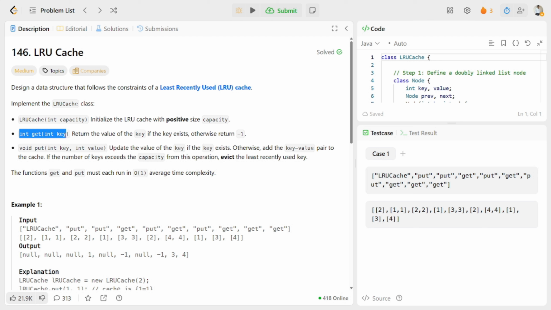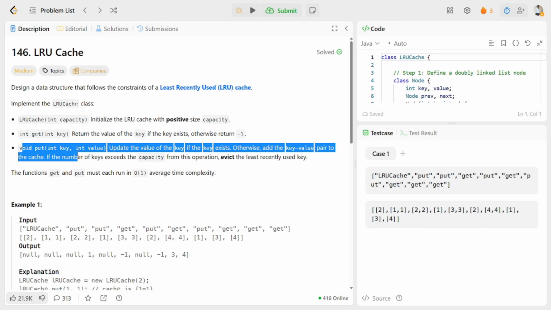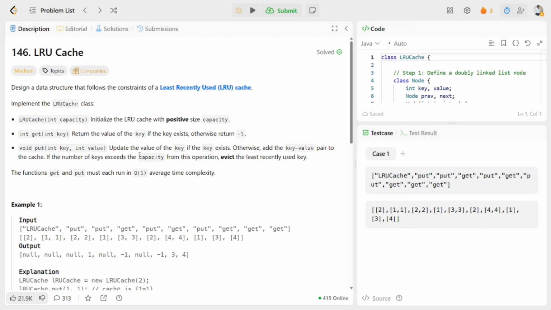Further, we have to implement two more methods, the get and the put method. The get method will return the value of the key if the key exists, otherwise return -1. The put method will take a key and value pair, where we have to update the value of the key if the key exists, otherwise add the key value pair to the cache. If it is not available, add it, otherwise update it.